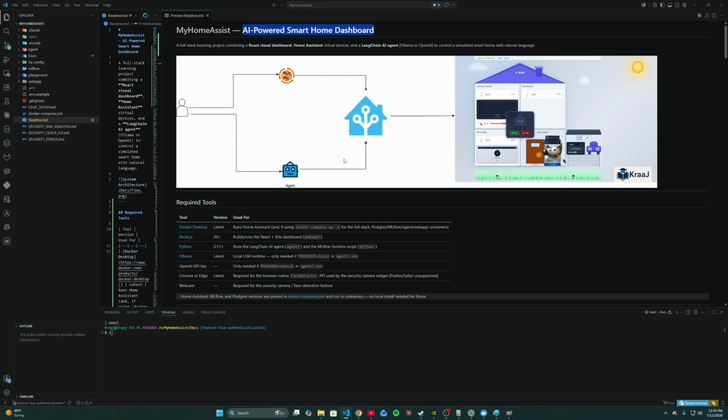In today's video, I'm going to show you how I built my Home Assistant AI-powered smart home dashboard. So this is the overall project overview. In this project, I have an agent, I have a web app, and I have an open source Home Assistant app, and I built a virtual home where you can see the living room, bedroom, kitchen, hallway, and there's a garage also, so that I can track the usage of the devices.